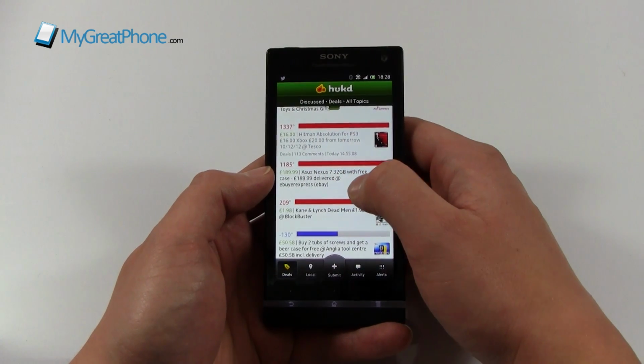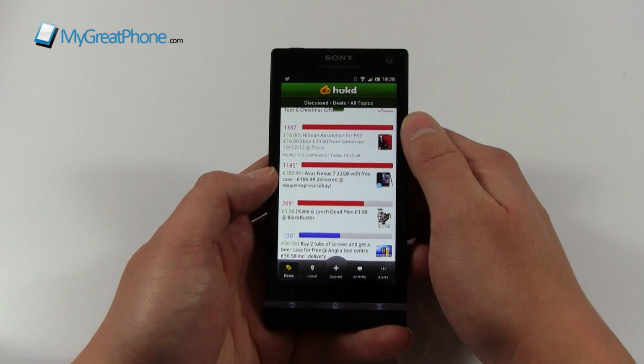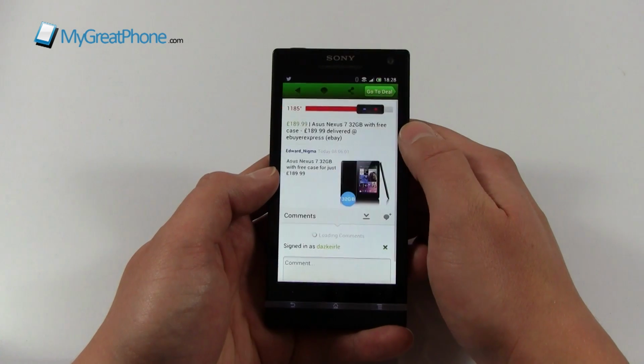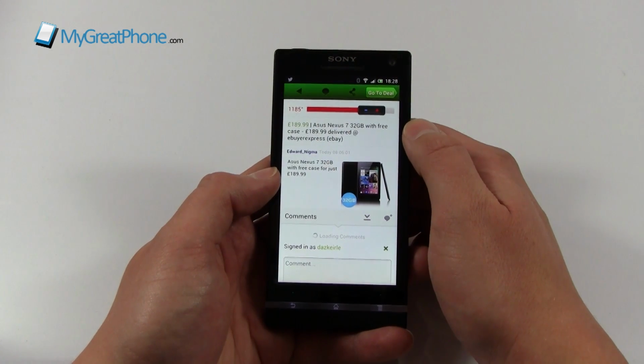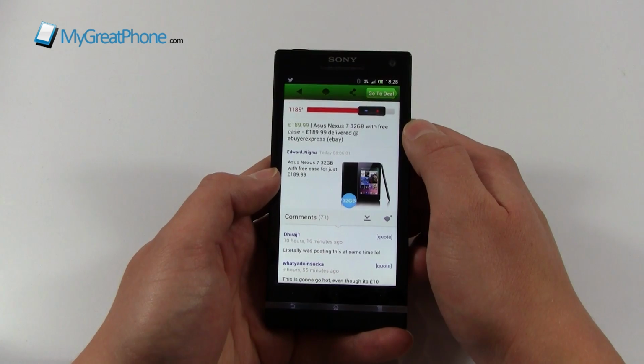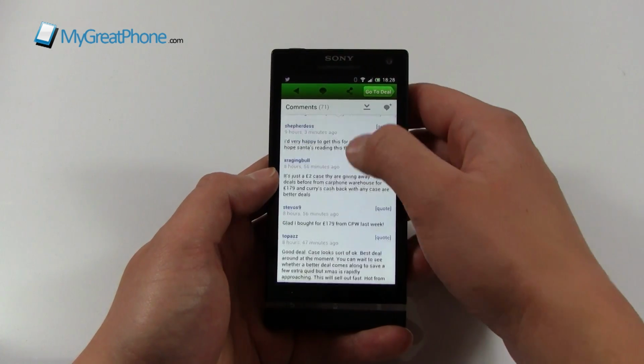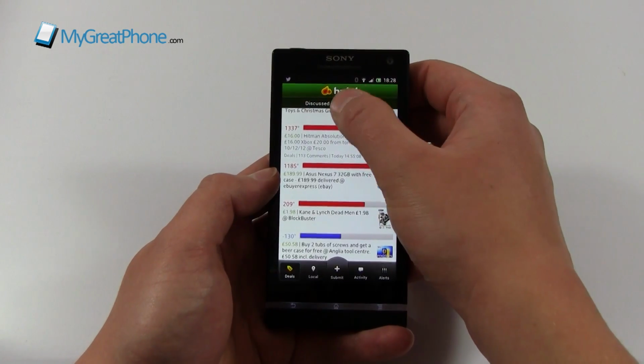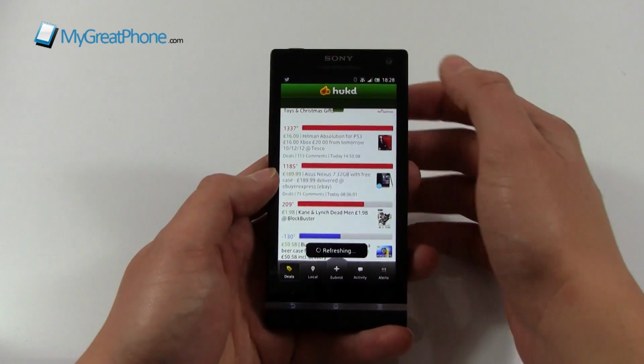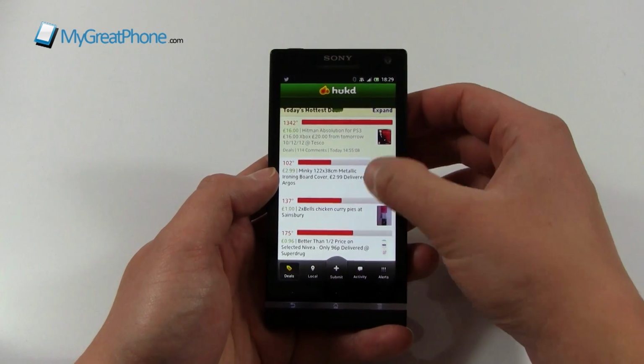This is another particularly hot deal for the Asus Nexus 7, a very nice tablet indeed. It's a very good deal here with a free case for £190 basically, and you can go through and see why people think that is a particularly good deal. Like I say, that's not only most discussed, but I imagine it appears quite high in the hot territory as well.